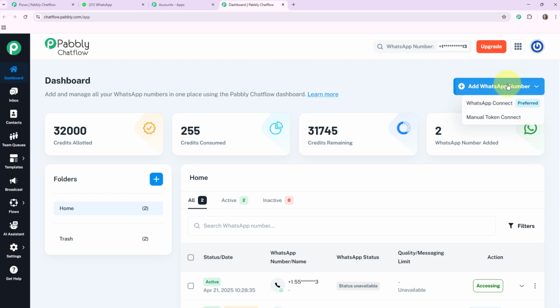If you click on this button, it will provide you 2 options. The one is WhatsApp Connect and the other is Manual Token Connect. WhatsApp Connect might involve scanning a QR code or entering the phone number and verification code. The second one is the Manual Token Connect.